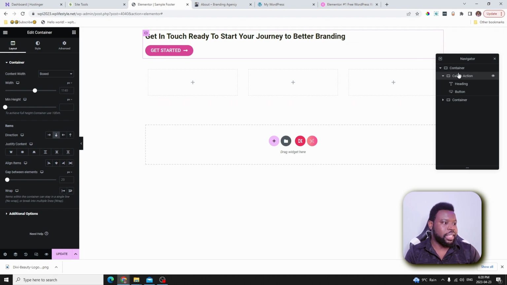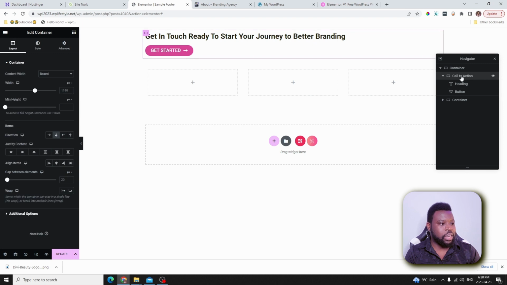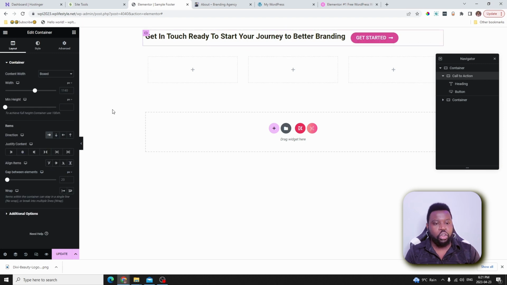I will click on that, and now inside that container I have the heading and I also have the button as well. So once you select that particular container, call to action container, we can go here and change the direction to horizontal direction like this, and now we need to put space in between the 2 of them. So we select this one right here. So that's how you can achieve that.